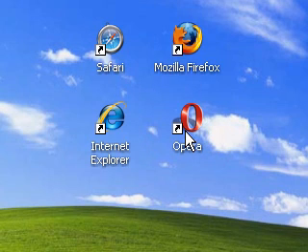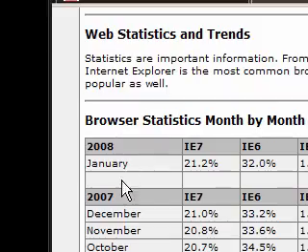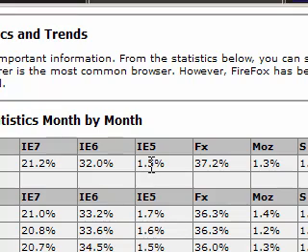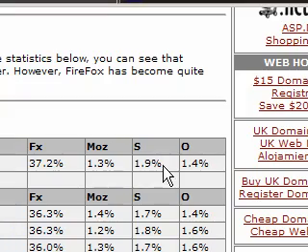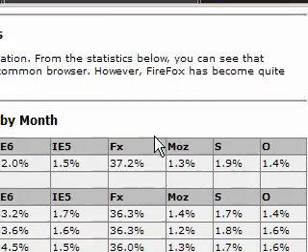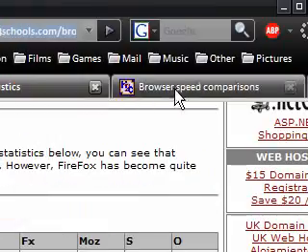I'll try and be as quick as possible because I keep going over 10 minutes. So, browser statistics. For last month, IE users were 54.7% of people, 37% were using Firefox, 1.9 were using Safari and 1.4 were using Opera. I'll provide the link in the description.